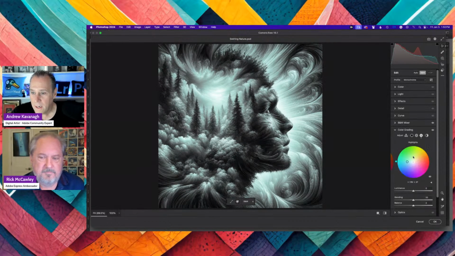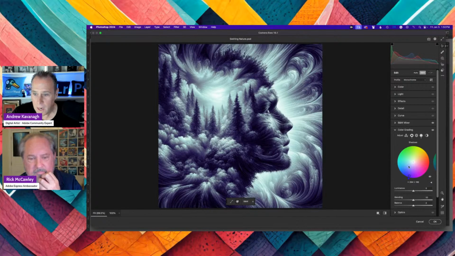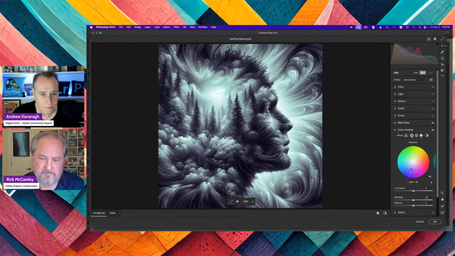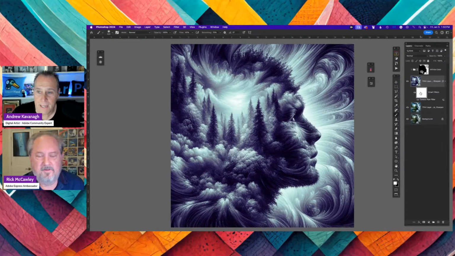And then I might say, okay, well then shadows is the dark areas. Maybe I'll do a purplish blue, and that I kind of like in the dark zone. I don't want to bring that too light because then you're missing out on the contrast that it creates. So do that, and then I'll just hit okay. That brings me back into Photoshop, and it already has a smart filter built-in layer mask.